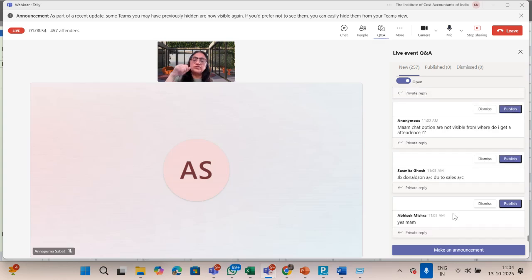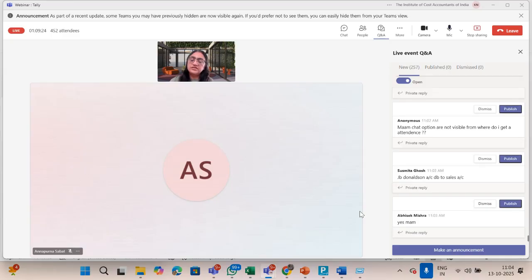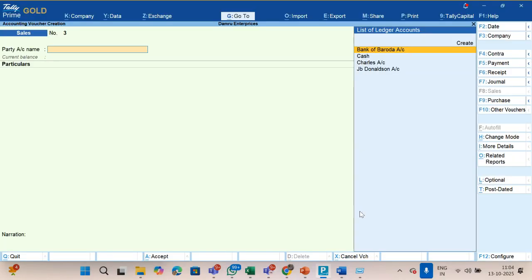Okay. Now the next is again the same transaction, which happened on 1st of August. Sales to JB Donaldson. Again invoice number 02, and it is for 75,000. So it is the same entry; you should enter the same entry.